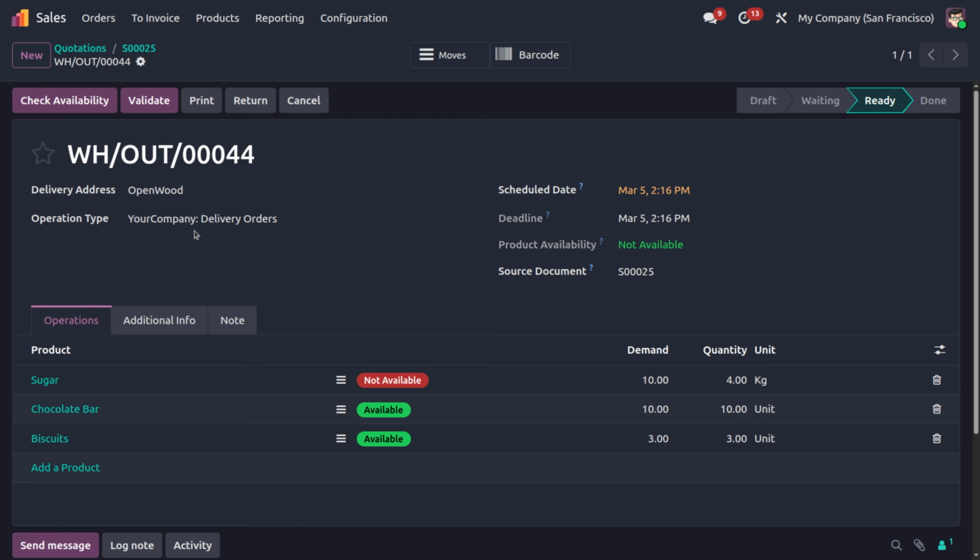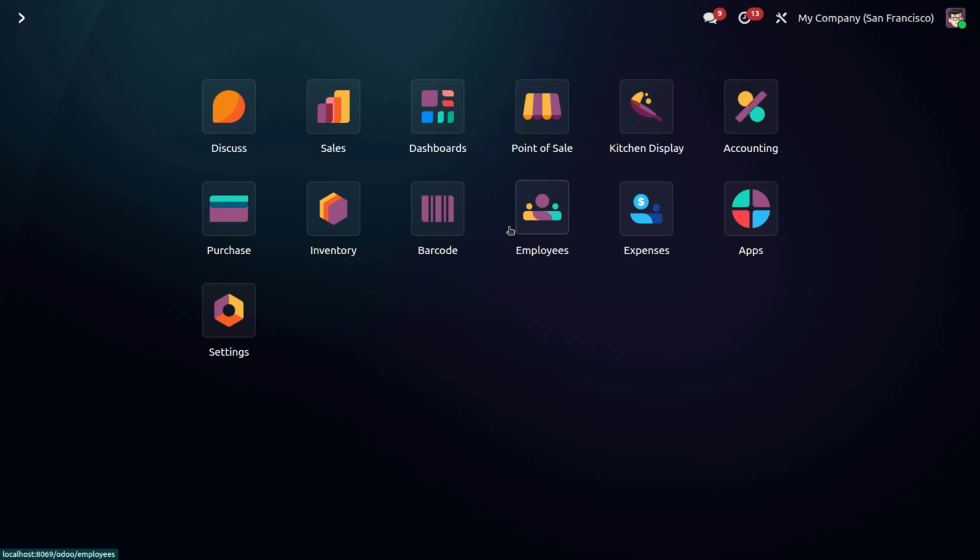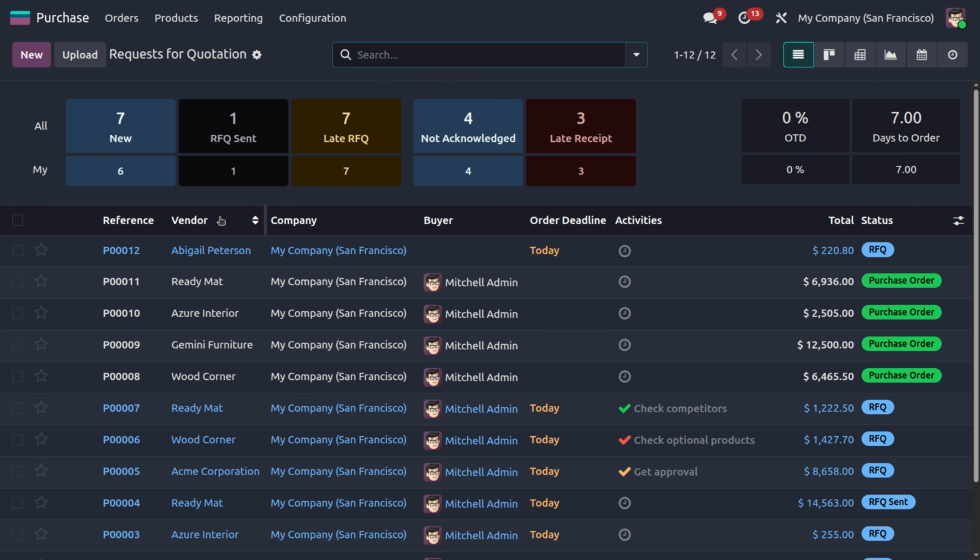If this is not ready, let me show you. Particularly, the reordering rule is set for the sugar. So I'll show you if the purchase order or the RFQ is triggered or not. Let's move to the purchase module. I'll show you what happened.